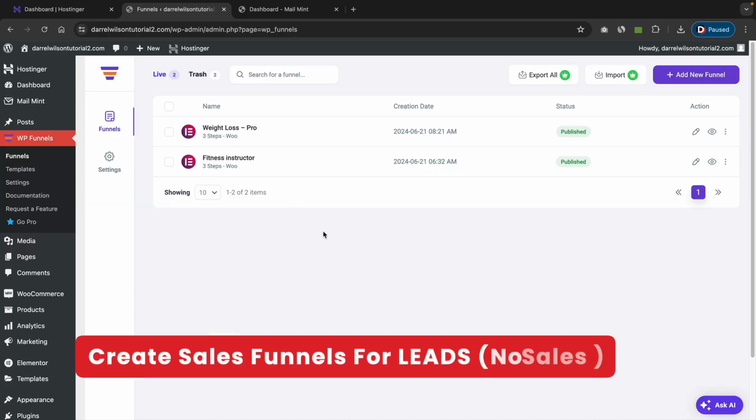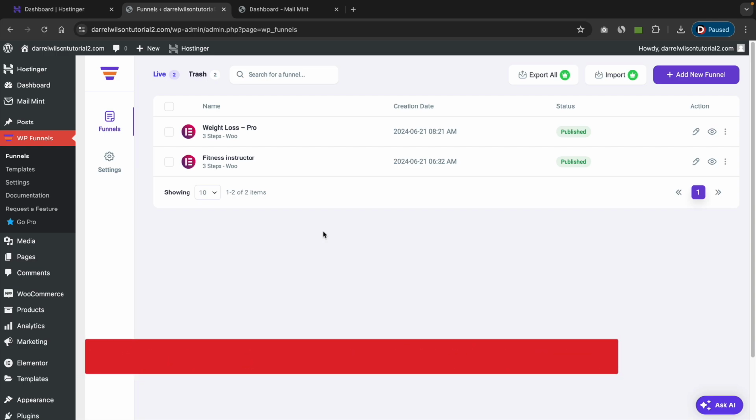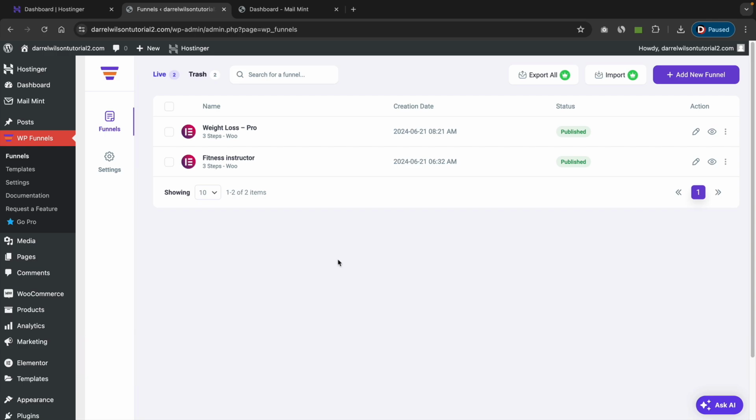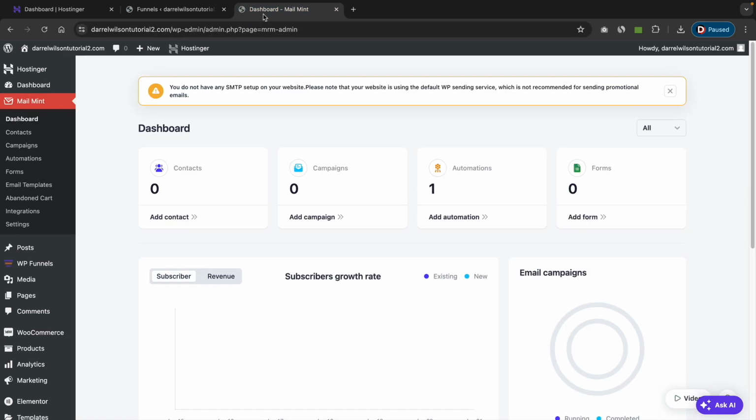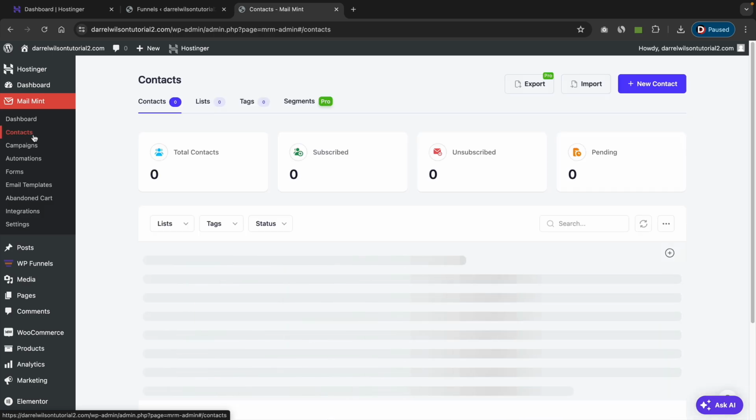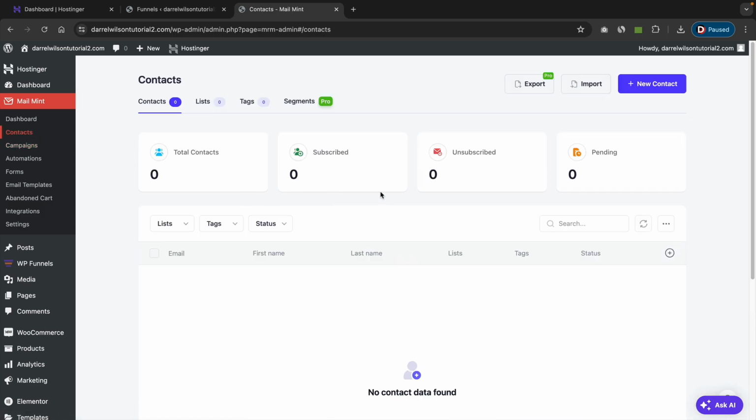Okay, so now we're gonna create our third funnel. This funnel is gonna focus more on collecting leads. So if you just want to collect leads on people who are interested in something or collect email addresses, I'll be walking you through how to do that. The first thing you might wanna do is go over to MailMint, and we actually wanna create a list. So I'll click on contacts, and right now we have no contacts. So sad, right? But don't worry, we'll make some.